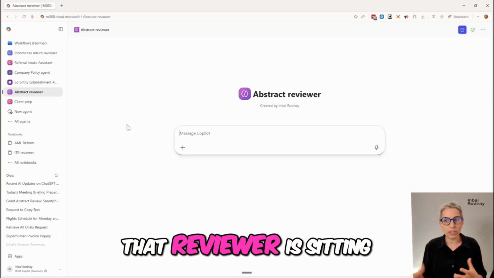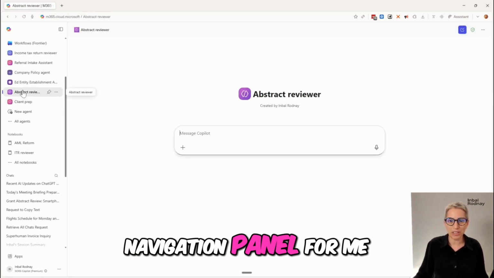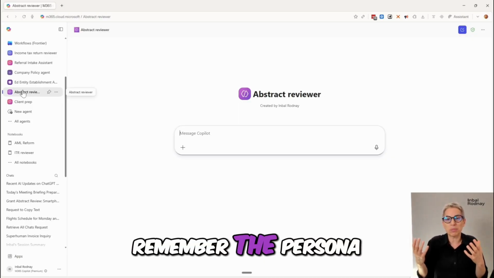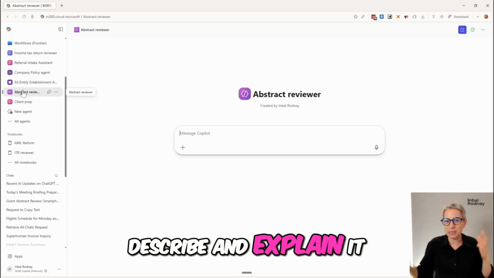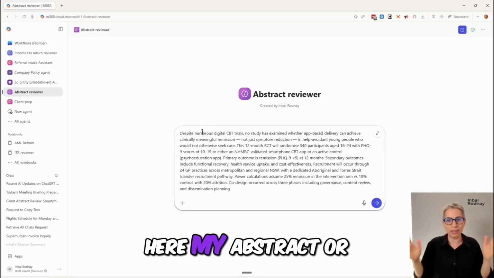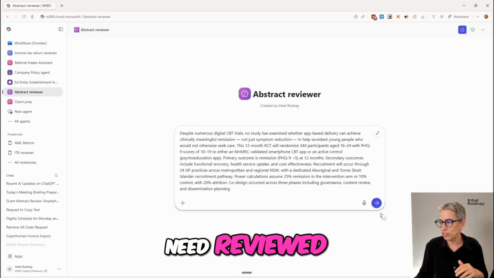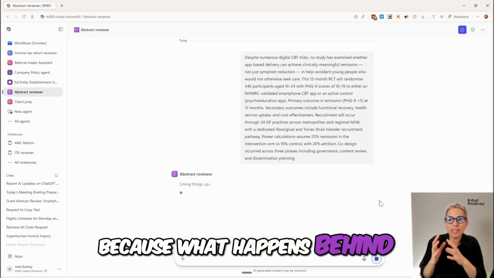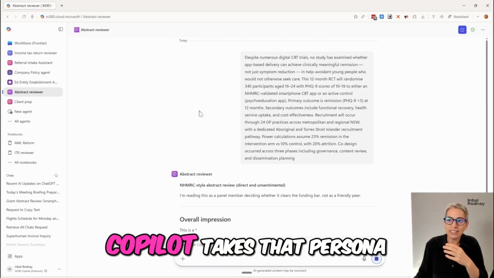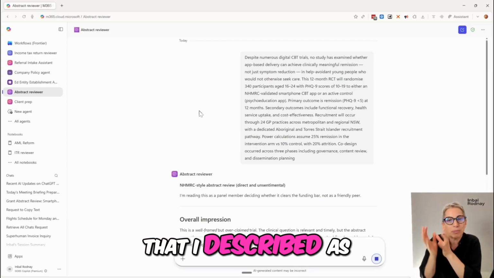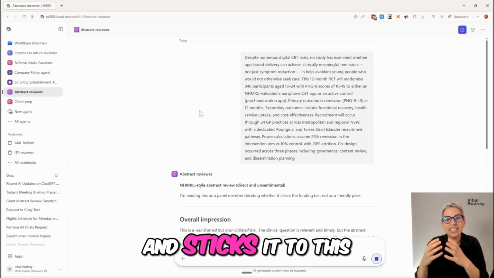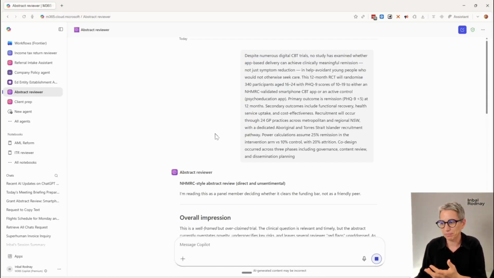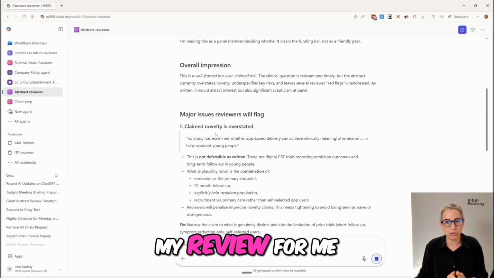Now that reviewer is sitting here on the left navigation panel for me. And the next time I have a similar task, I don't need to remember the persona, I don't need to describe and explain it. I can just paste here my abstract or the thing that I need reviewed and hit send. And that's it. Because what happens behind the scenes is that Copilot takes that persona that I described as part of this agent and sticks it to this text that I submitted. And it will do my review for me.